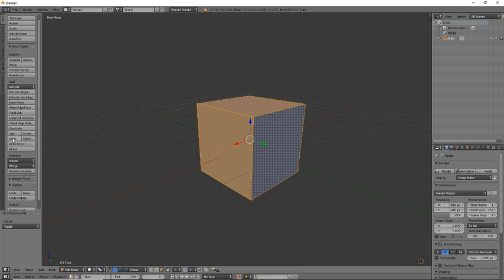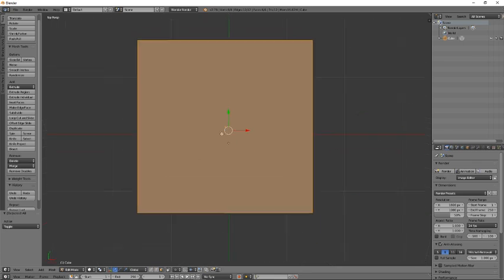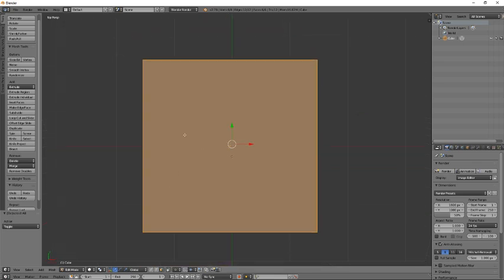Next is the knife tool. Knife is probably the one that I use the most often. I would say that it's the most useful out of all of these, and knife allows you to make incisions in your faces to create new faces.